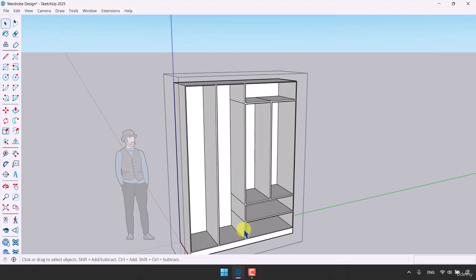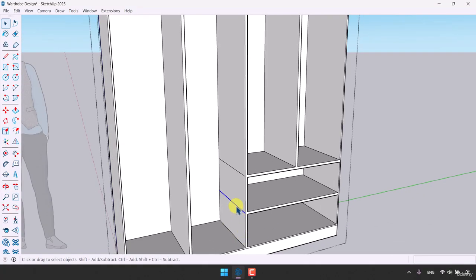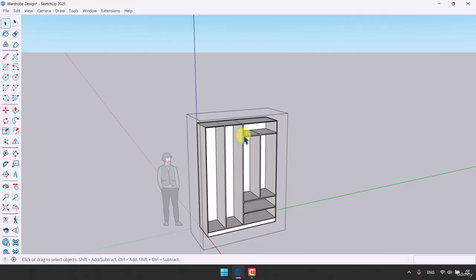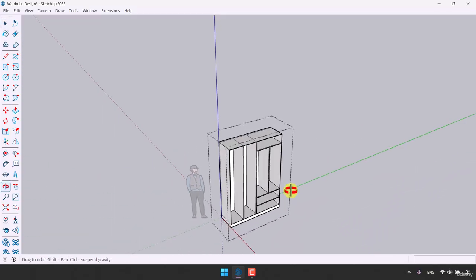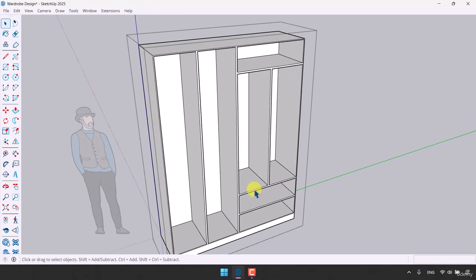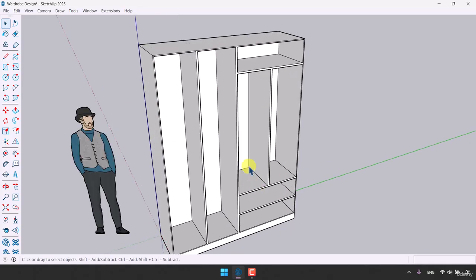And I think it's done. If you don't want these extra lines in here, you can delete them by clicking on them and pressing delete on your keyboard. Very simple, like that. And inside of our wardrobe is generated for us, very simple.